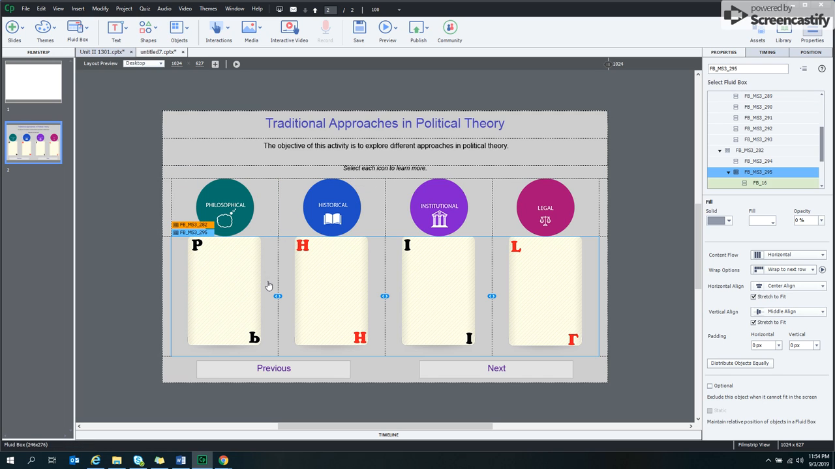Now that I have these four fluid boxes checked, because that's what I didn't like, I noticed this stayed the same. When I click on this parent fluid box, I'm looking at the properties. I see that it's horizontal, squeeze in a row. However, when I click on here, it's horizontal and wrap to next row. I don't want that. I want it to behave exactly like the fluid box here.